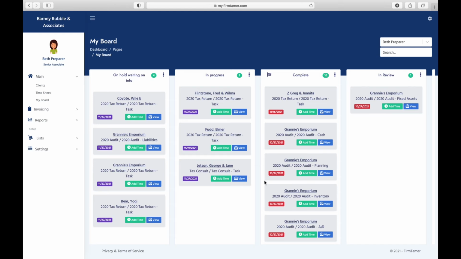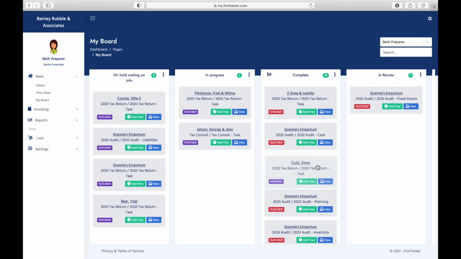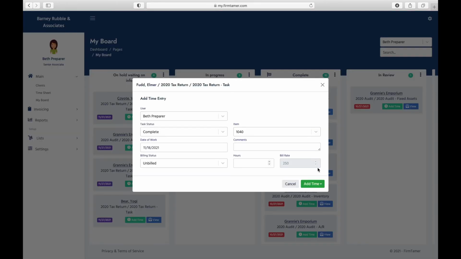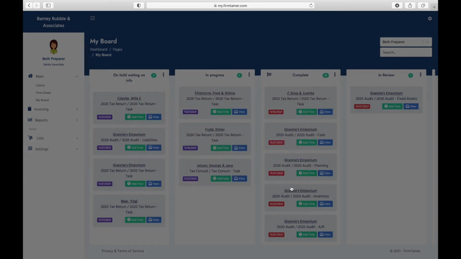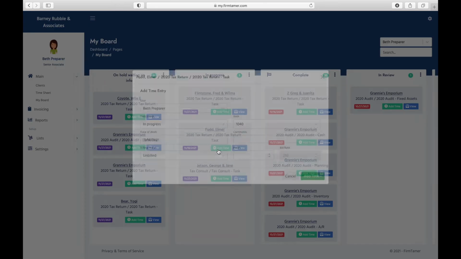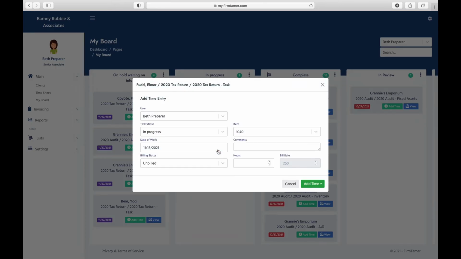The first is by dragging tasks from the status column they're in and dropping them into a new one. This will automatically bring up a box that will allow you to add a time entry as well as add any relevant comments. The second way is simply by clicking on the green Add Time button on a task. This opens up a similar box, but it allows you to add time without changing the status of a task.